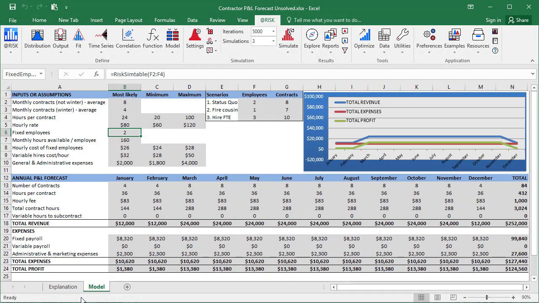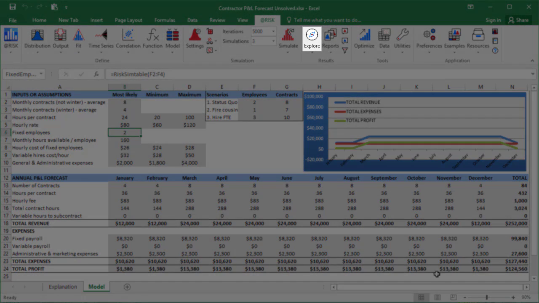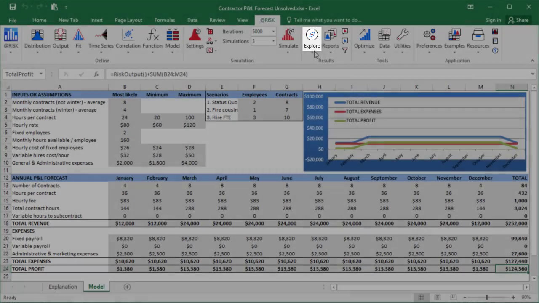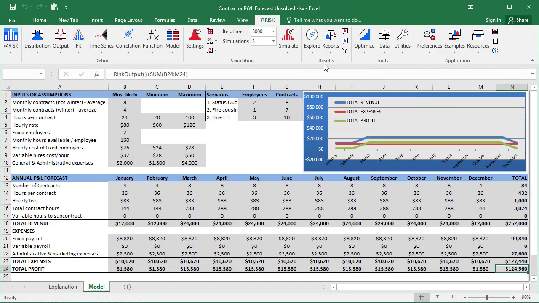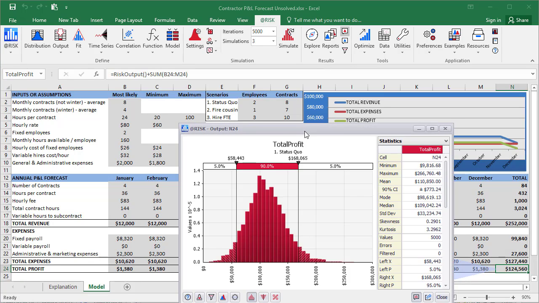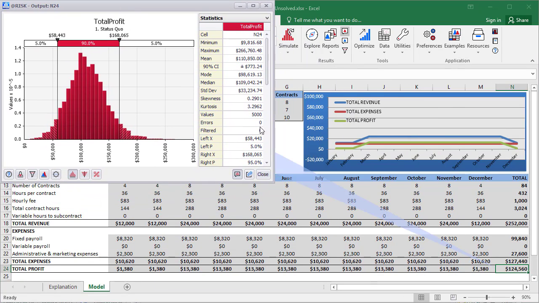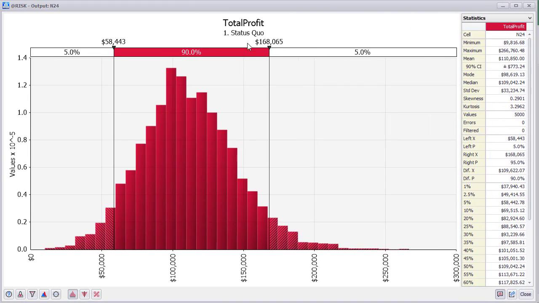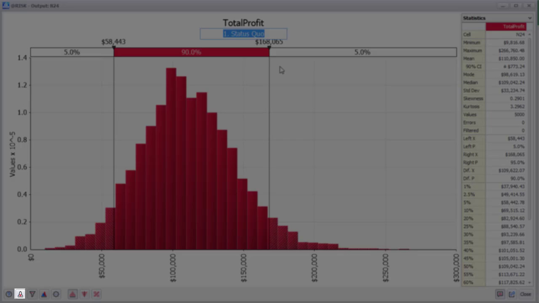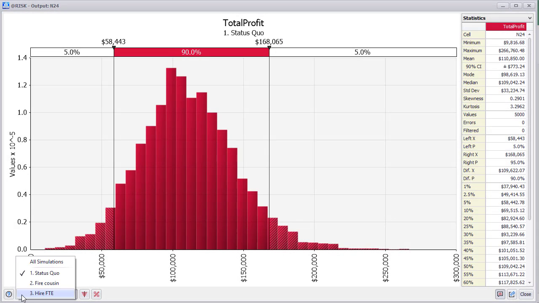90. Once the simulation has finished, click on the Browse Results icon, having previously placed your cursor on top of the output cell, total profit. Notice that there's a subtitle with the label of the first scenario being run, Status Quo. A small button in the graph bar underneath allows you to view other scenarios being generated. It is the Select Simulation Number to Display button.